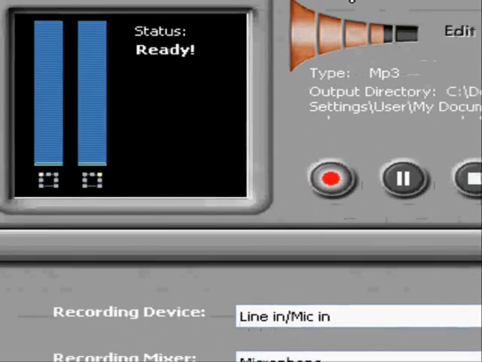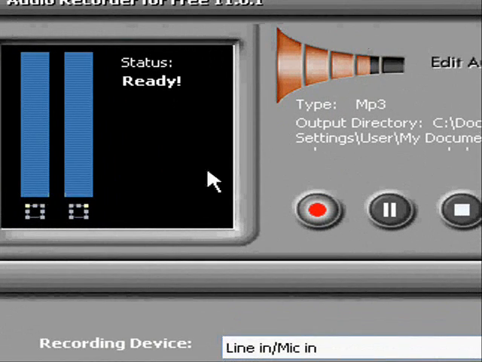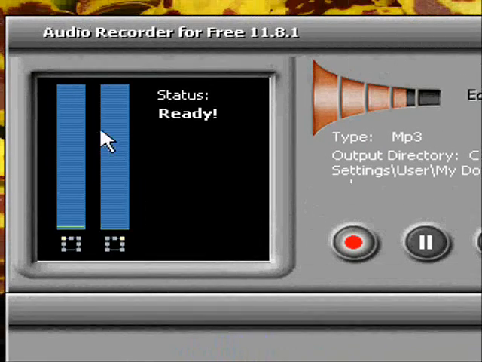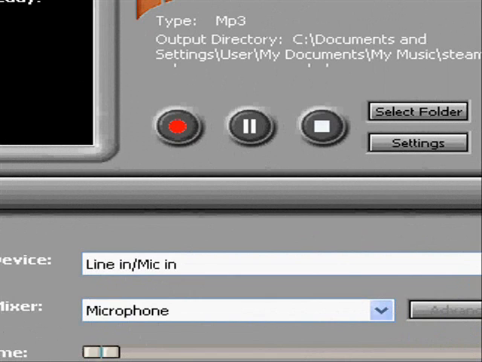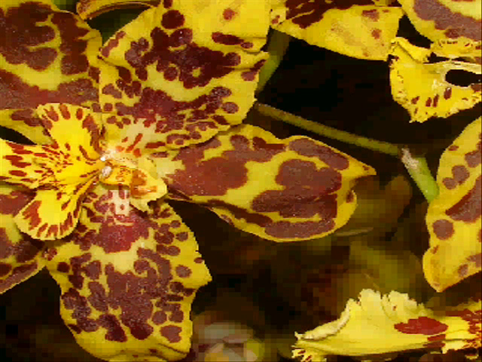Download.com. Someone's on the download page, and it's going to look like this. Audio recorder for free.